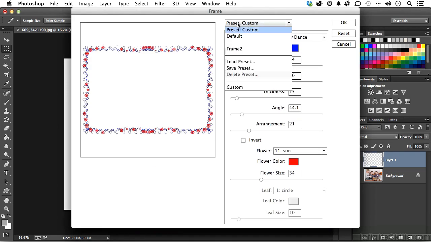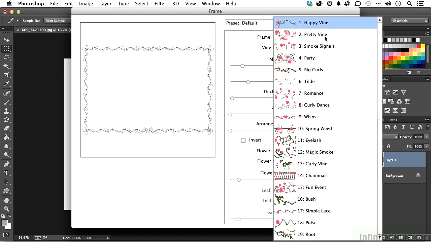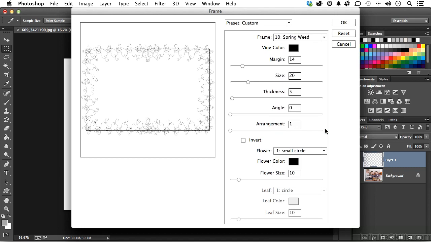Now, again, that's the last one I did. So I'm going back to default. And I did save one, too. You can save these, don't forget. Now, that's a happy vine, but I don't want a happy vine. If I click here, I can try something else. How about spring weed? Let's try that one. There we go. That's kind of interesting.